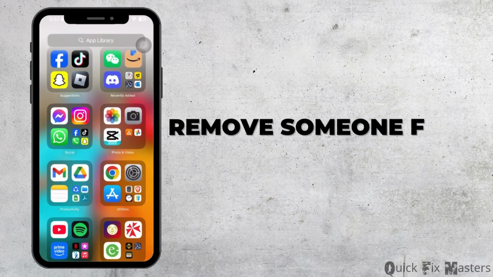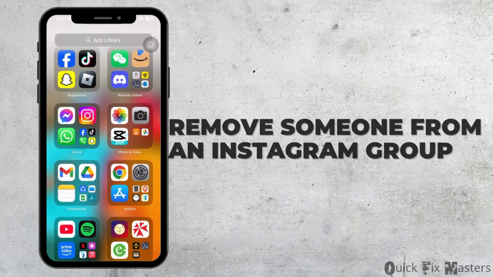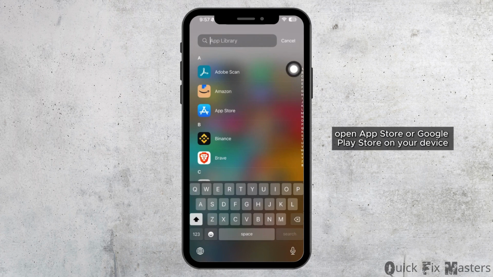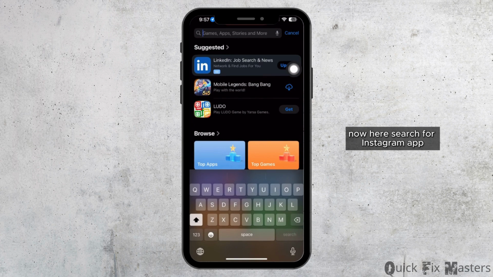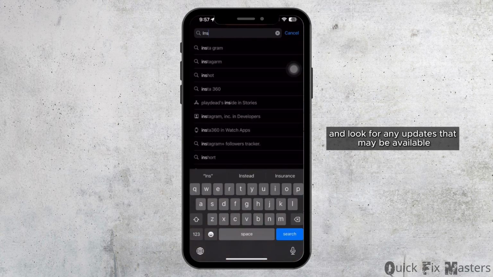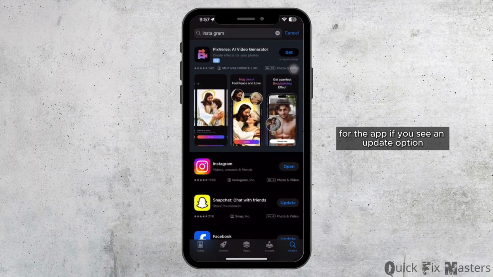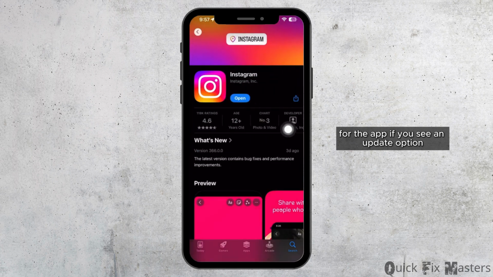How to remove someone from an Instagram group. Firstly, open App Store or Google Play Store on your device. Now here, search for Instagram app and look for any updates that may be available for the app. If you see an update option, then click on it to update your app.